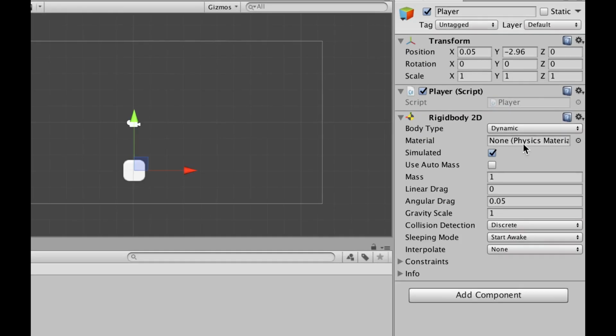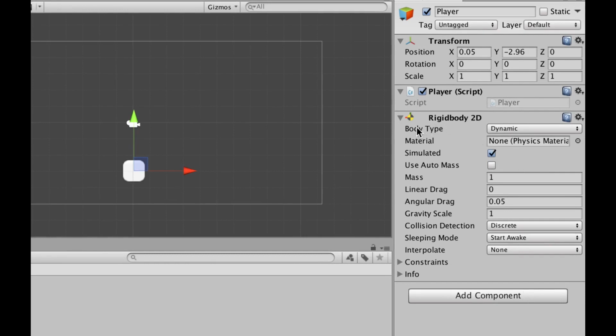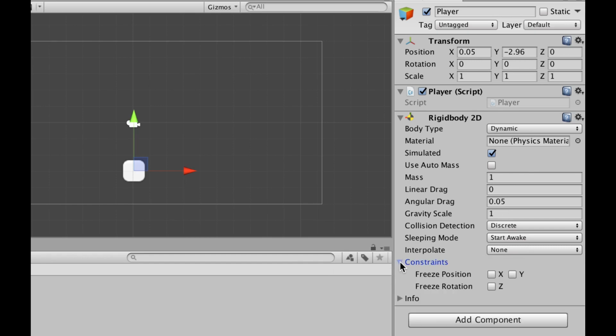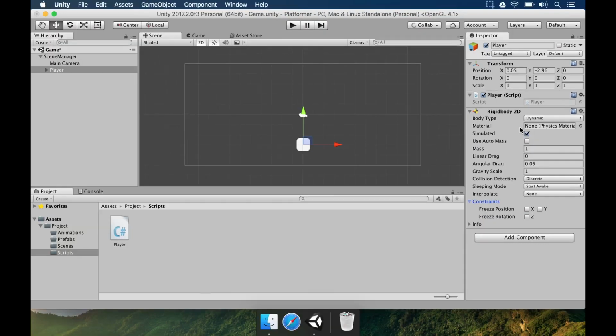You're going to see that this component has lots of settings here, like body type, mass, angular drag, and gravity scale. We're going to use this the way it is right now, and as we think it's necessary, we're going to add a few other things like constraints. We're going to see this soon. And now that we have a rigid body, we still need to tell other things to Unity.